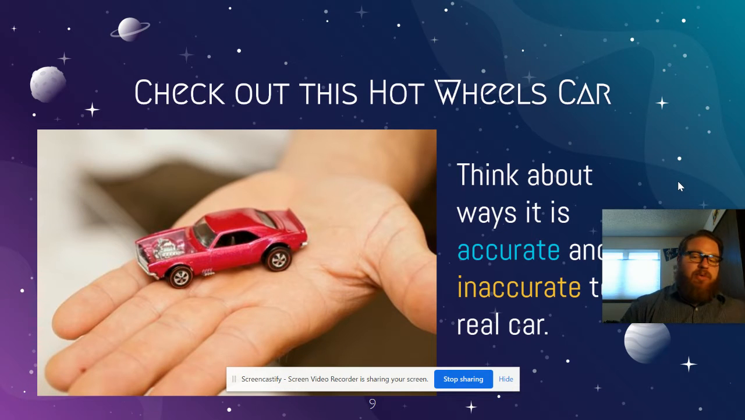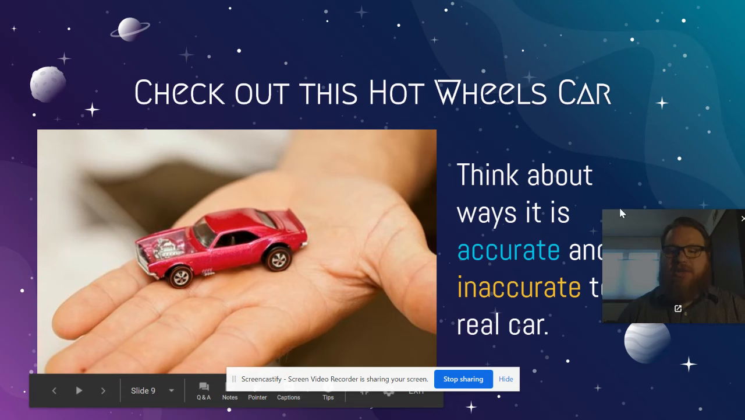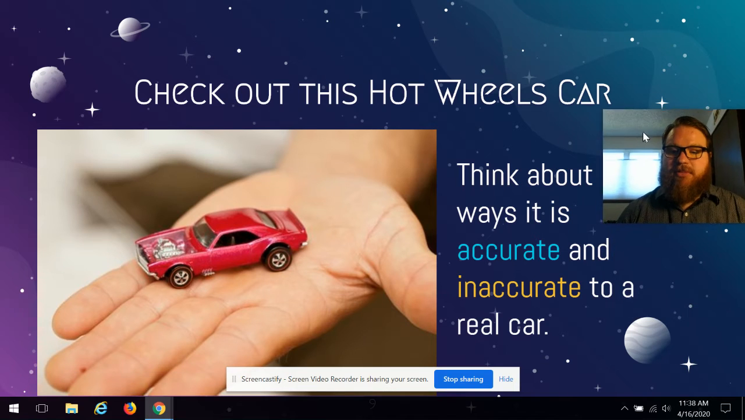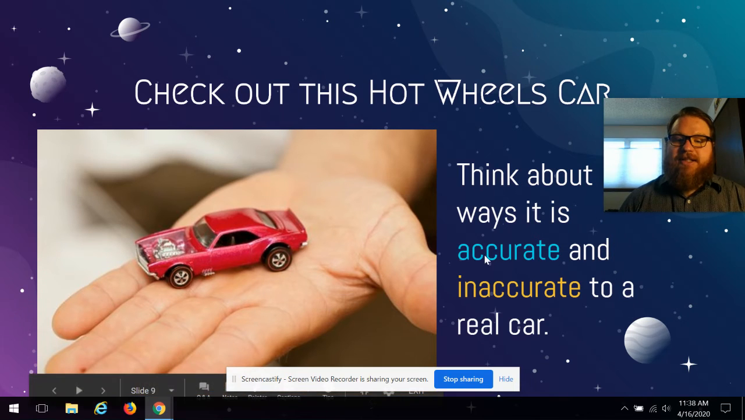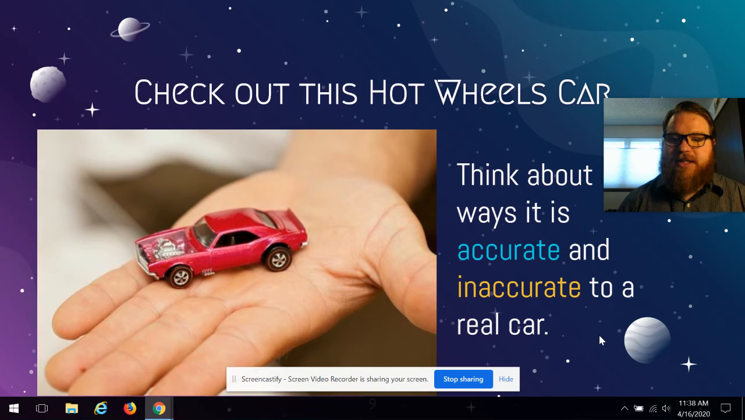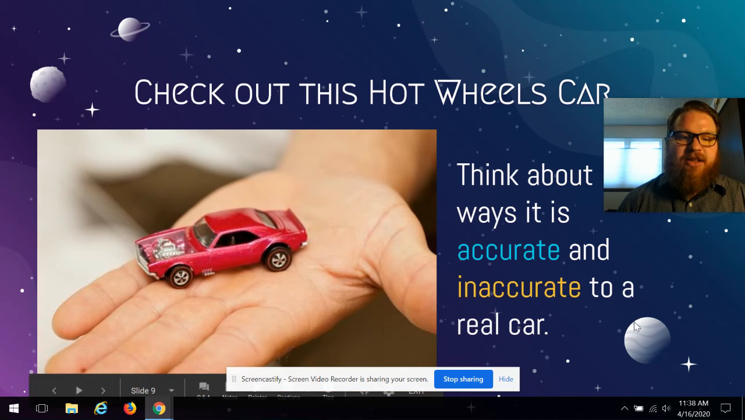So, for example, one of the classic models is something like a Hot Wheel car. We have the picture of a scale model of a car. And I want you to think about ways that it is accurate and inaccurate to a real car. So go ahead and press pause and think about ways it is accurate and inaccurate now. Okay? So hopefully you paused and thought about that.